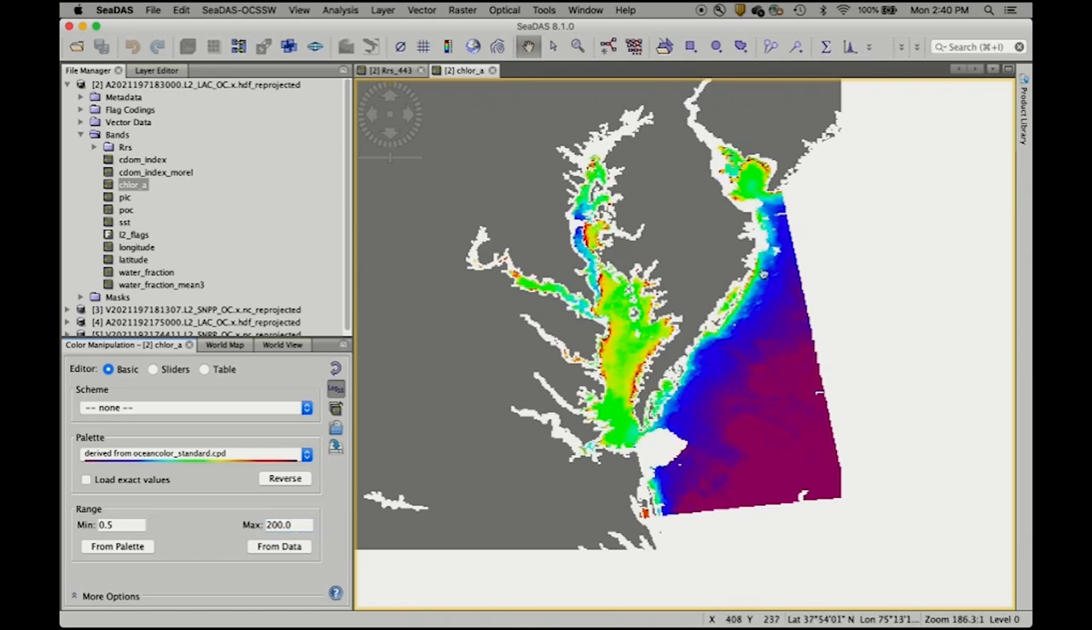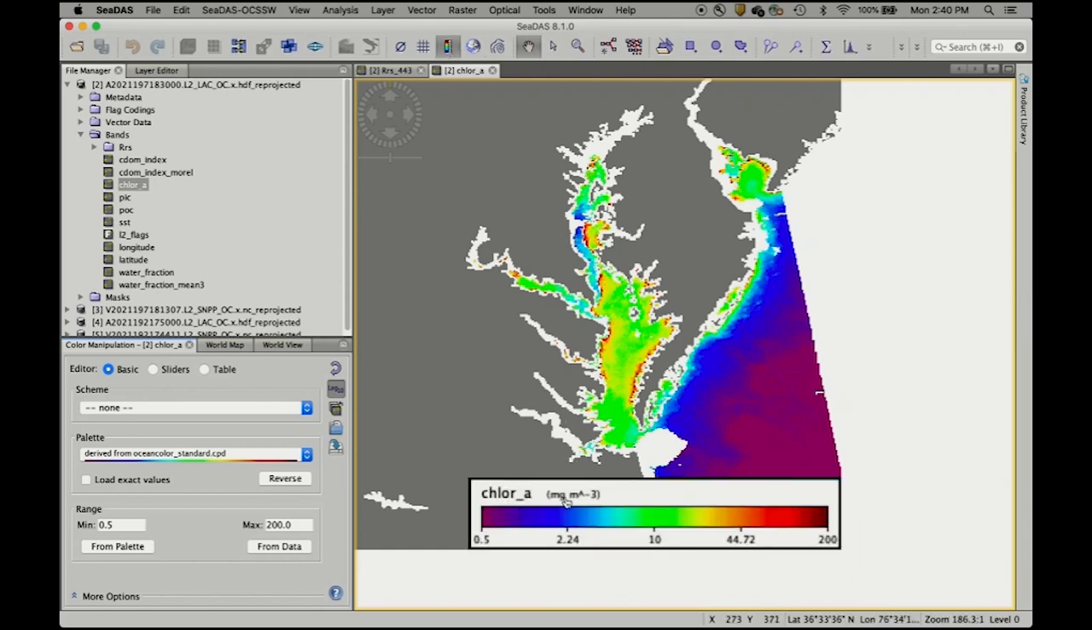Now you can see this is the Atlantic Ocean, with much lower chlorophyll concentration here. Here in the bay, in the coastal region, there are high chlorophyll A concentration values. As you go in, they're lower. You can add a color table to this. Here it is in milligrams per meter cubed. This is the color table.